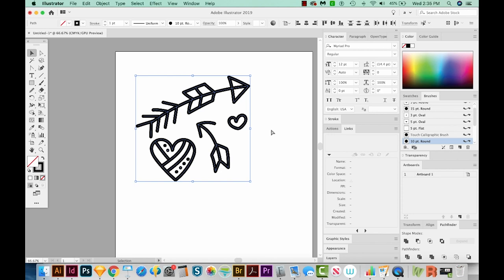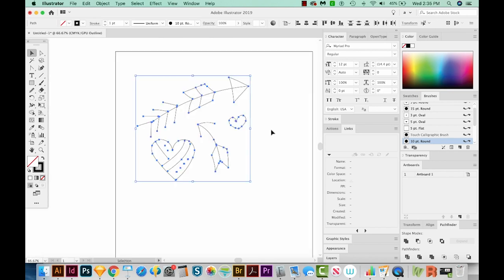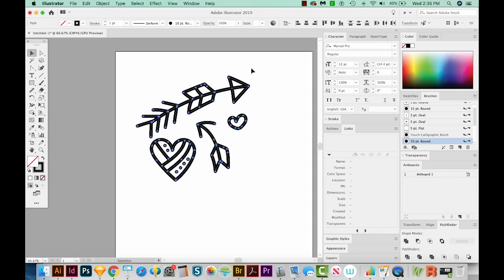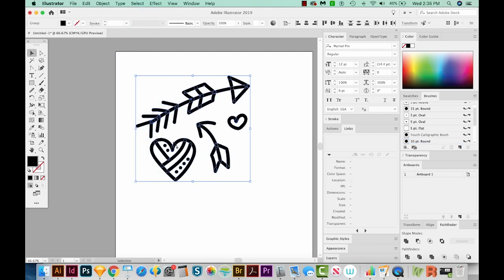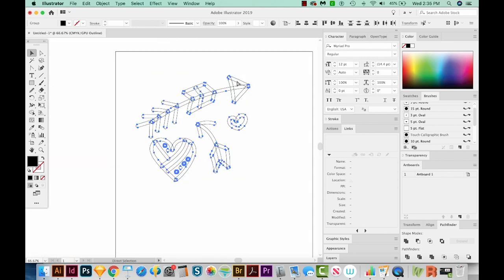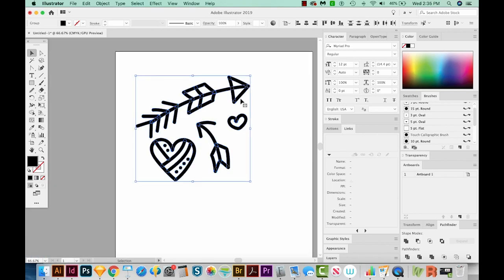So if we hit Command Y or Control Y on a PC, you can see that these are a lot thinner. These lines are super thin. If you hit Command Y or Control Y again, you'll get back to your normal view. We want all these to be fills, and we want them to be kind of combined. So I'm going to come up here to Object, Expand Appearance. And now you can see that they're not thin anymore. If you hit Command Y or Control Y, everything has been expanded out to its outermost black area.